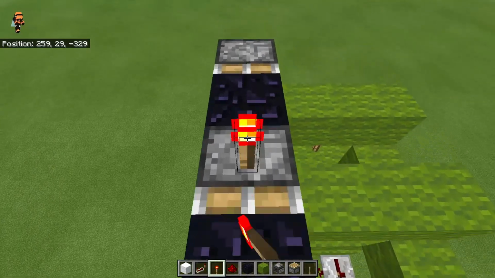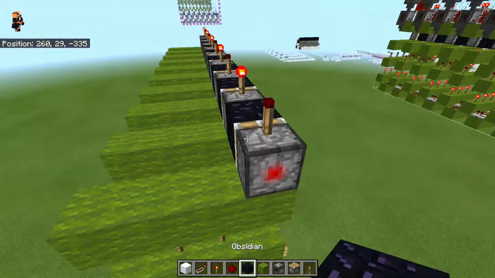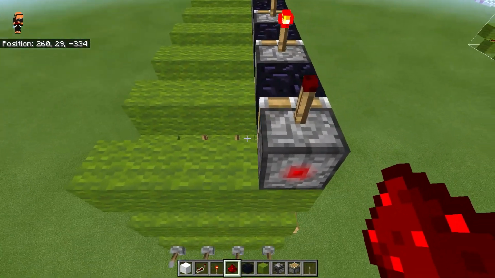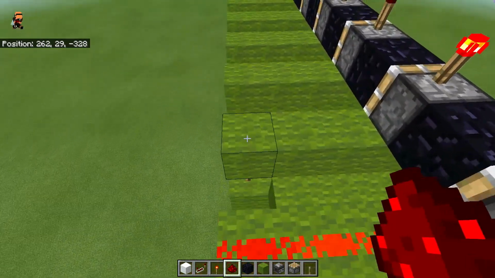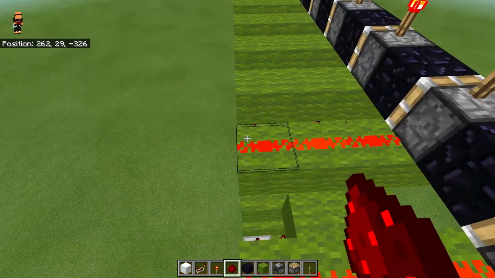These torches are your indicators. These are what will select the ROM input. And then go ahead and place redstone dust on top of the blocks adjacent to the pistons.